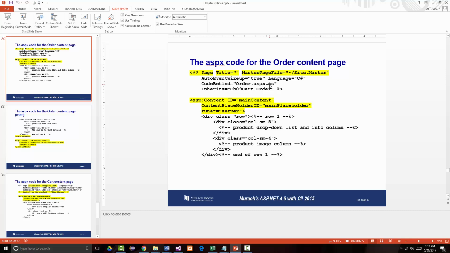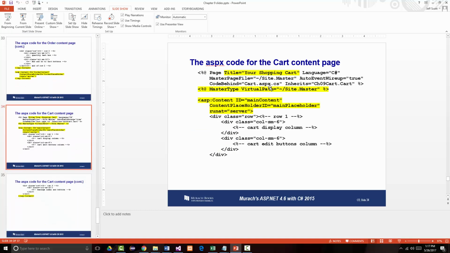Please read 330 and 331, then look at the same stuff for 332 and 333. All right? The cart.aspx page adds a value to the title attribute. It has a master page directive with a virtual path. It doesn't need any specific CSS or JavaScript files. The content control that's associated with the placeholder has also been deleted here.